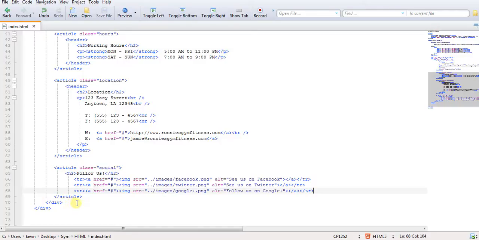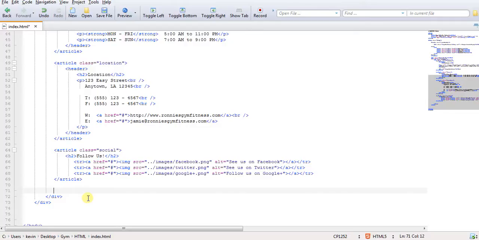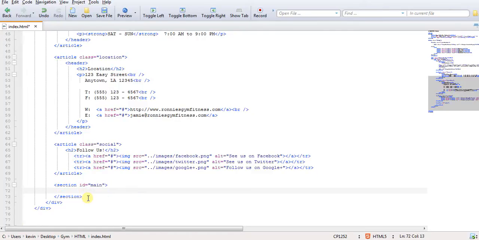Next thing I want to do is another section here, and I'm going to give it an ID of main. It's sort of like the main body. So far we did the left part of the web page. Now I want to do the actual main part of the web page. So I'm going to give it a section. Certainly you can do it with a div ID as well.